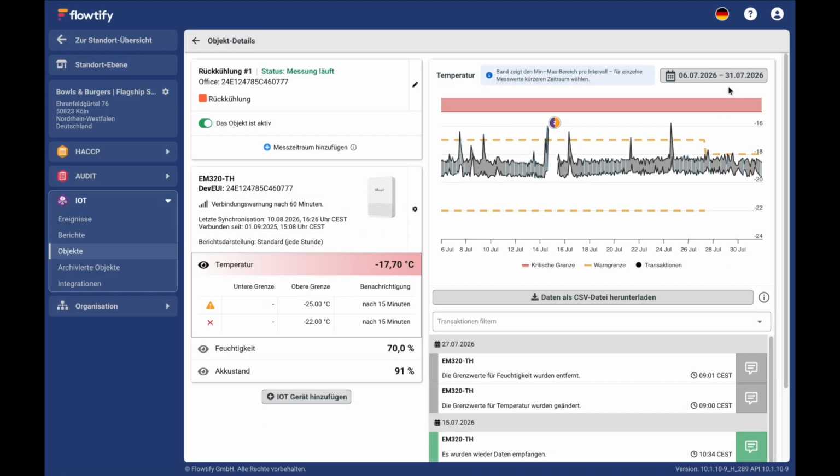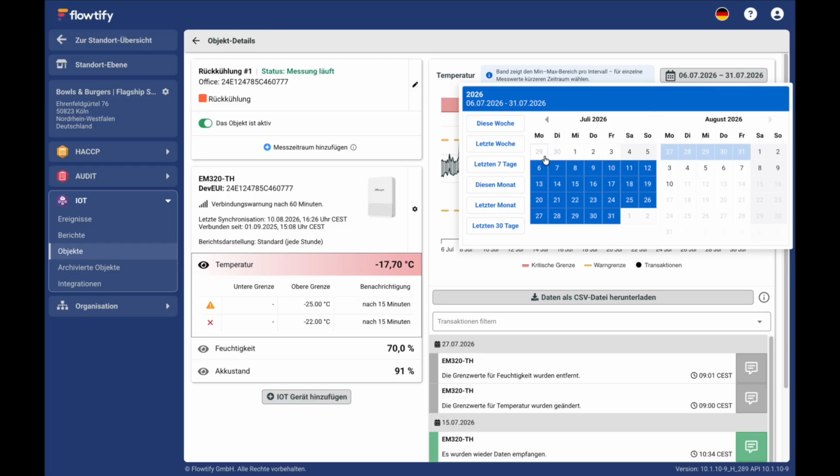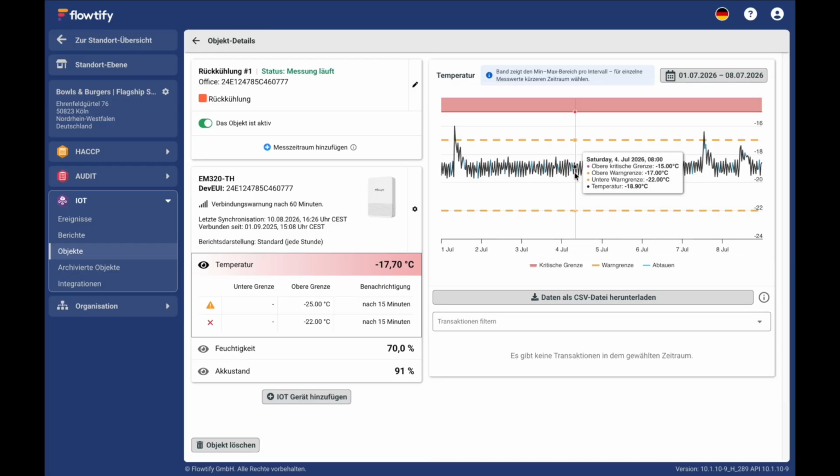In Flowtify sensors, we've optimized the object page. Now choosing a time range is much more convenient, and the graph loads noticeably faster.